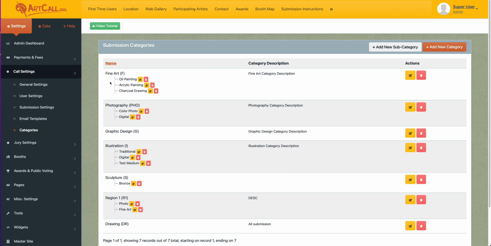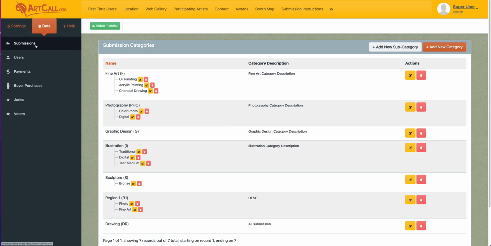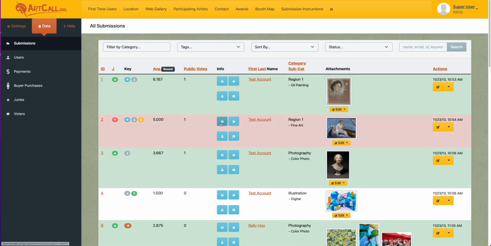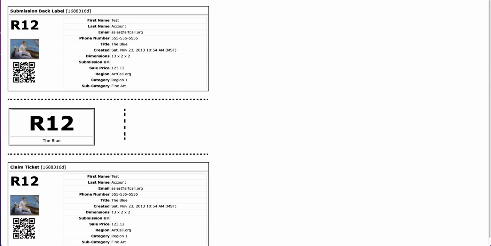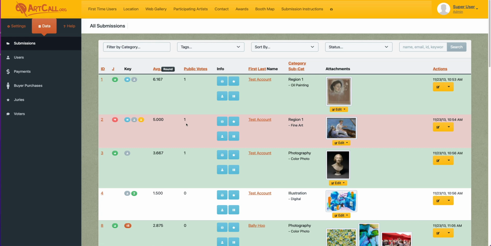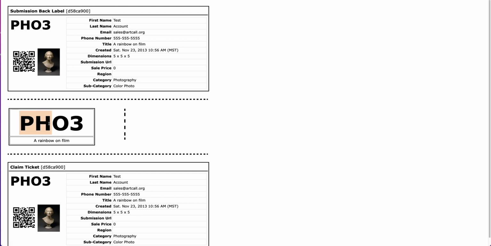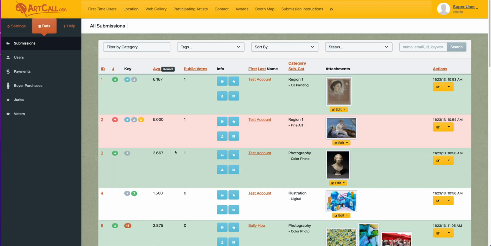The last thing I'll show you here is how the abbreviation is used. So if you add an abbreviation and you come over here to submissions, I'm going to click the print icon here. Now, when I click the print icon, you'll notice that this one has the R12 number. R is the category abbreviation, and 12 is the submission ID. So that's how those abbreviations are used. You'll notice here that the submission ID on the left, this one's 3. So if I was to click on this one, it's going to be PHO3 because I did the abbreviation of PHO for the photography category. So that's how those abbreviations are used internally.